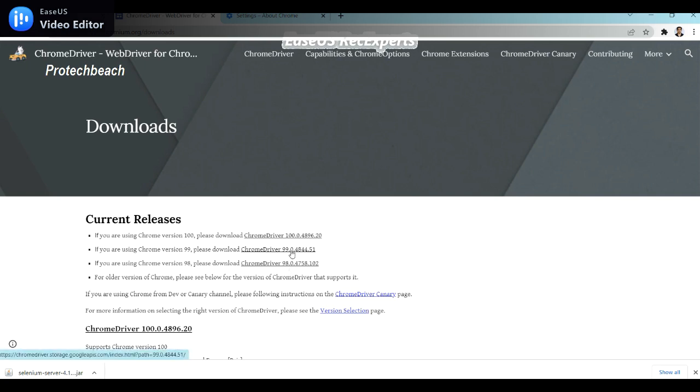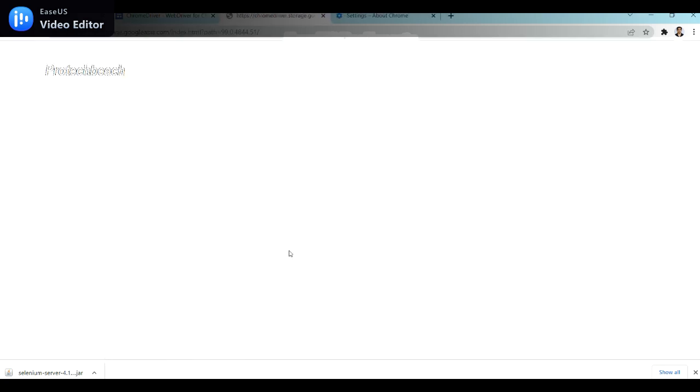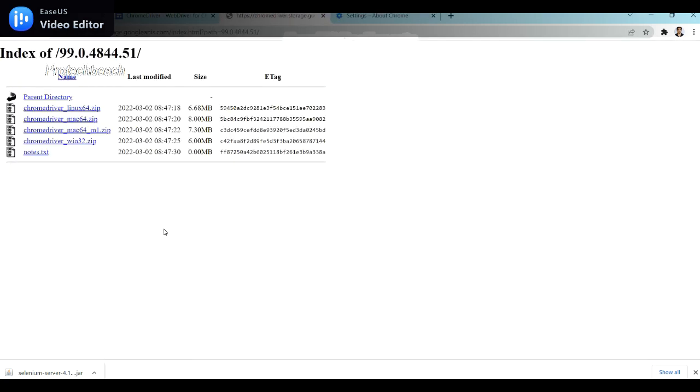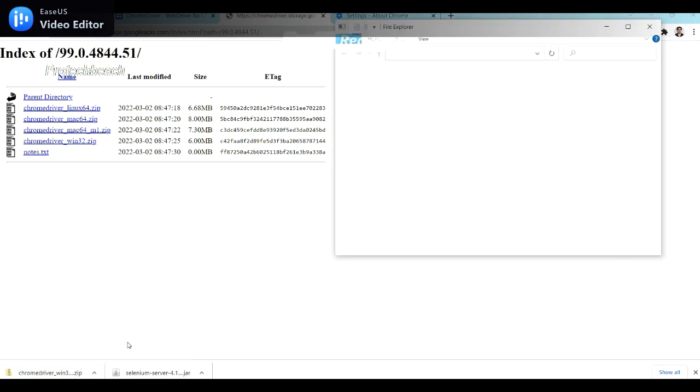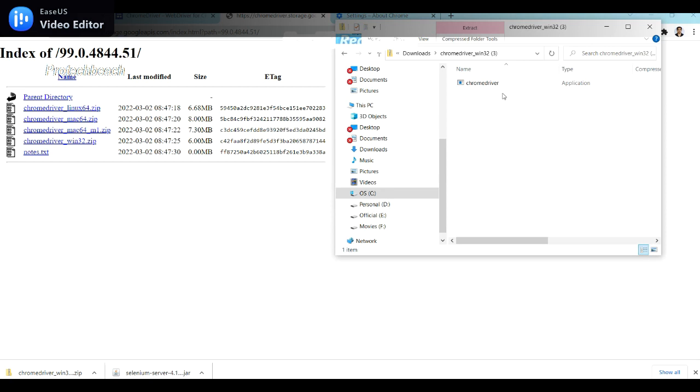Download this Chrome driver. Once you click on this, it will navigate to this page. Here you need to select which operating system you are using. I am using Windows operating system, so let me click on win32.zip. If you click on it, it will download the .zip file. Once you open this, see, I have already downloaded this one. So this is the chromedriver.exe.